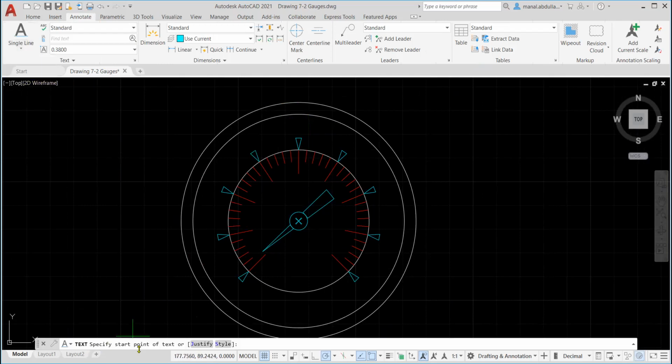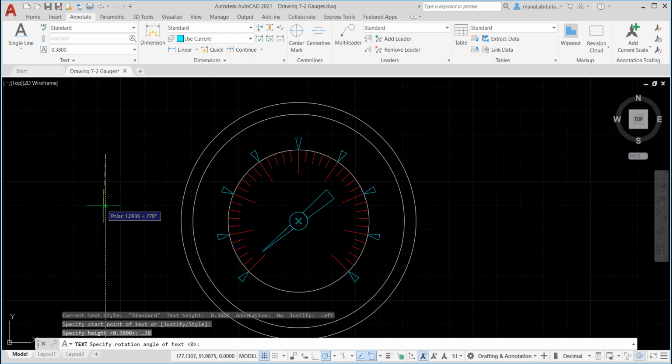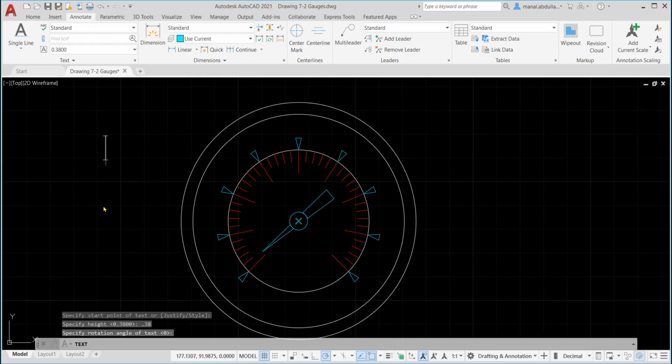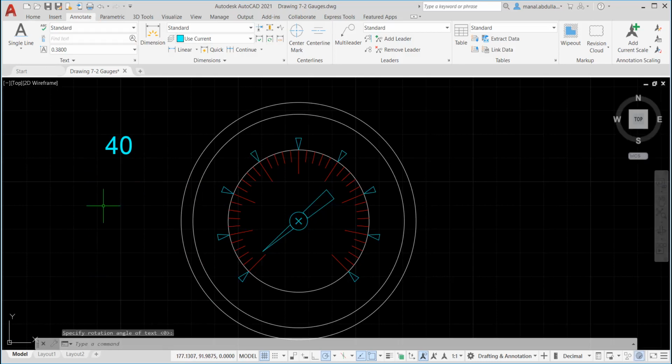Now specify start point. I'm gonna create it any way outside. Height. Let's make it the same height like the diameter of the circle here. Okay, so let's make the height 0.38. So make sure you have the vertical line and put 0.38 and enter. Now we start typing the first one and enter, enter to finish.